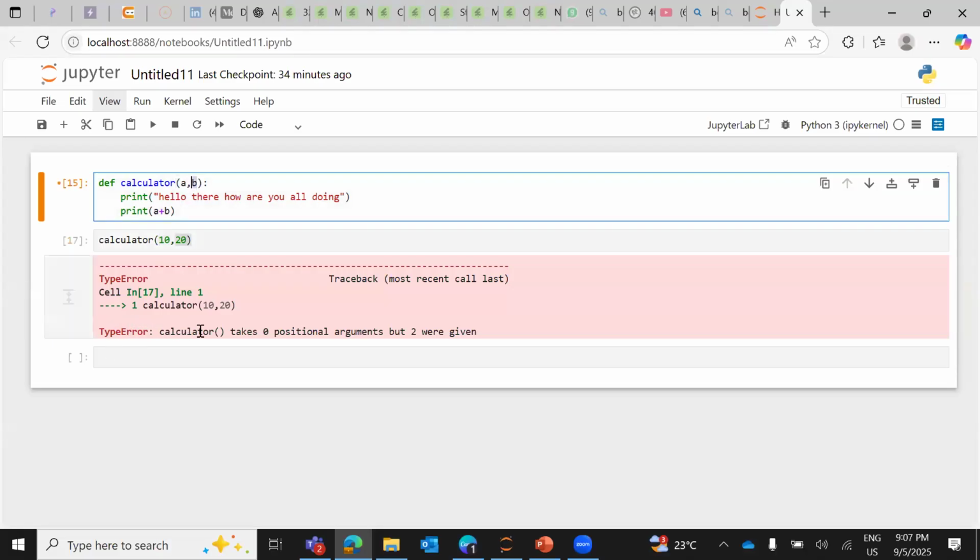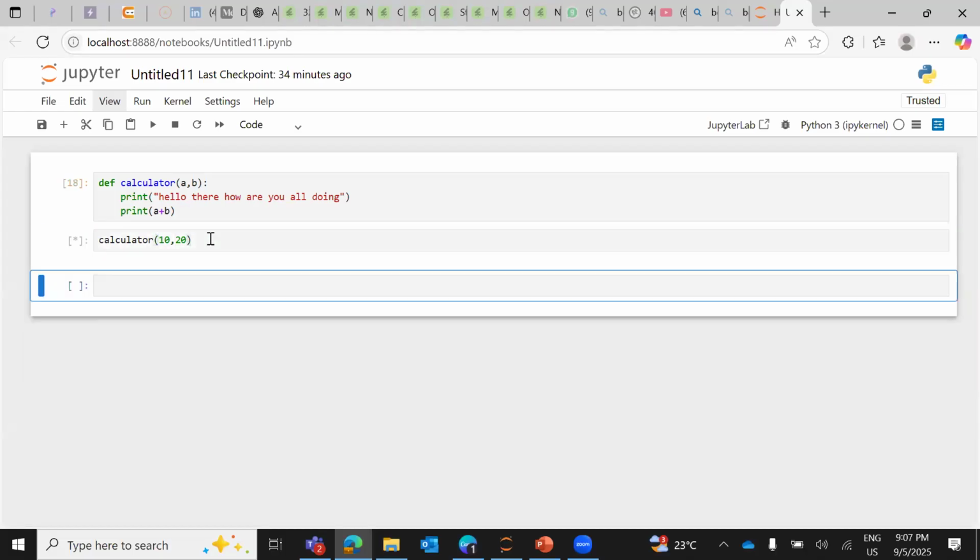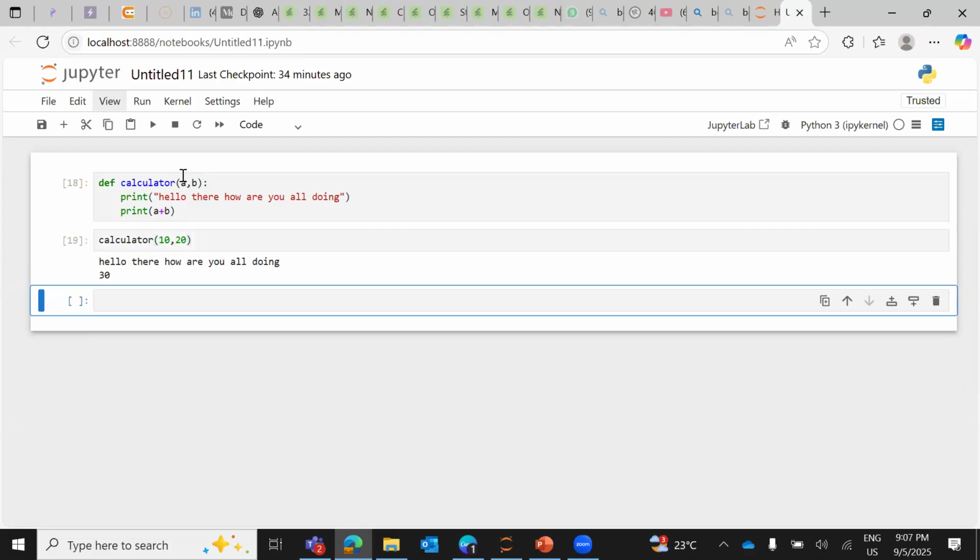So we are getting an error over here. Calculator takes 0 positional arguments. We have not run this particular box. Let's run this first. And then let's run this. Now when I run this, see, whatever A and B had sent, it's getting added and it's getting printed also.